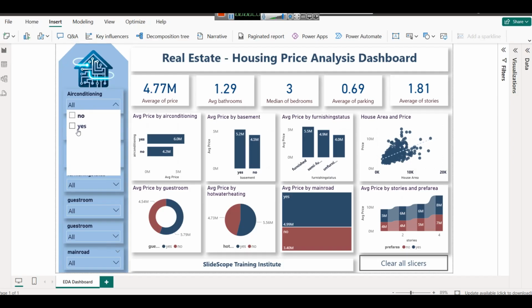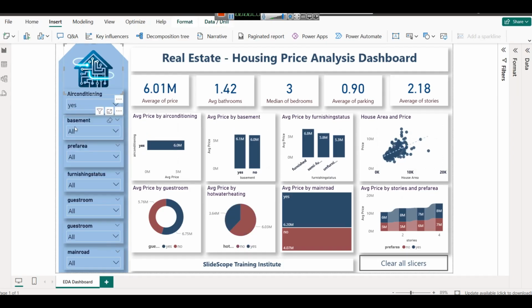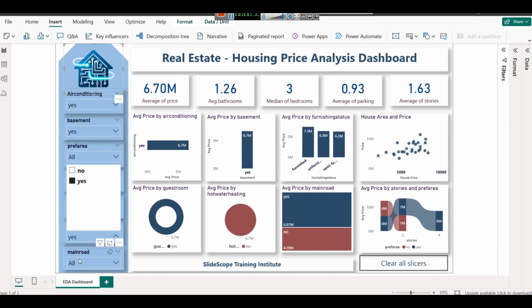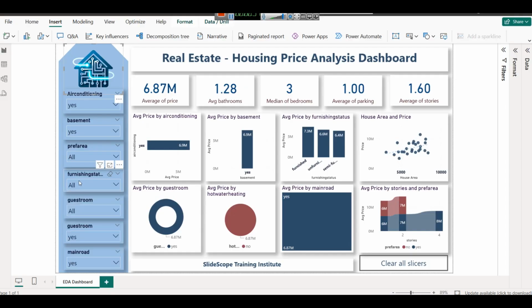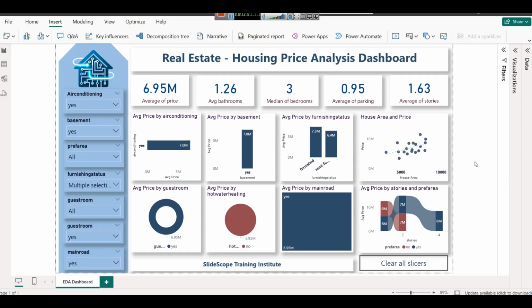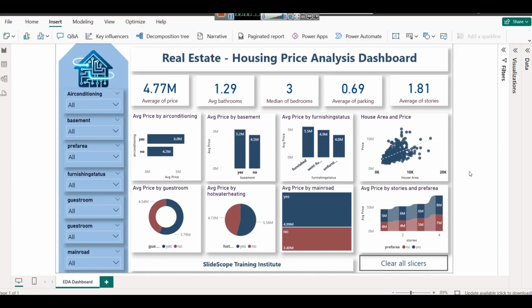So if we apply, let's say, what is average price of air conditioned house with basement, facing main road, furnishing status semi furnished and furnished. Then you will be able to see that everything is filtered, and now we have this type of graph. These KPIs are helping us in understanding different average values and aggregate values, and we can use this clear all filter to clear.